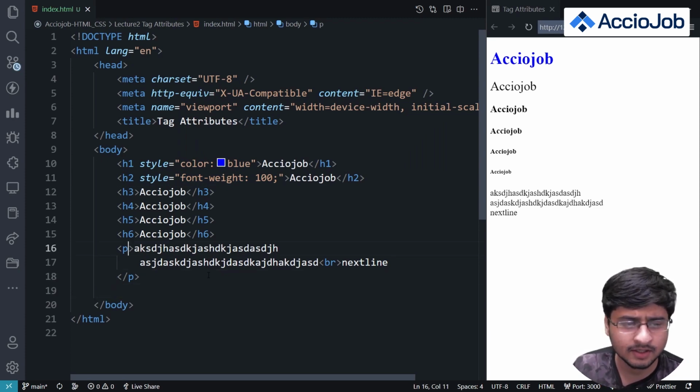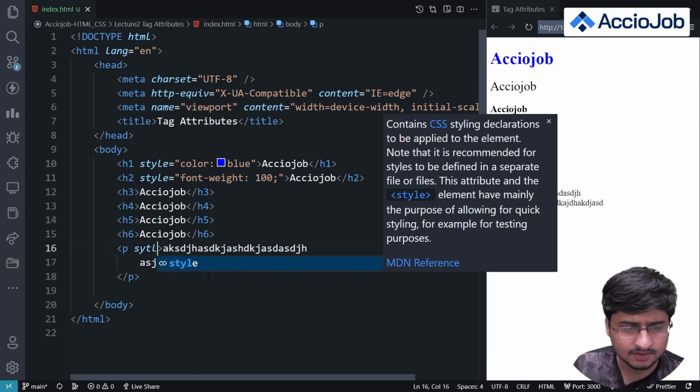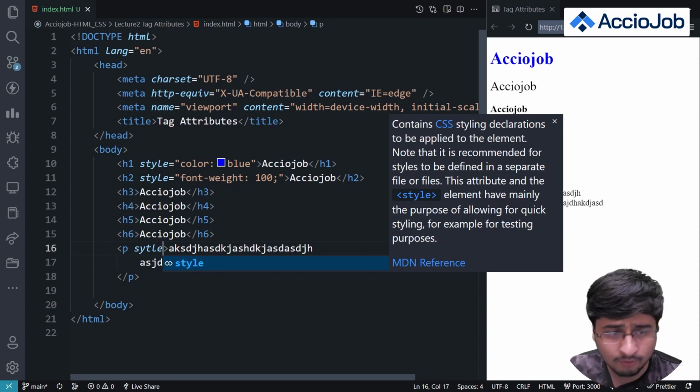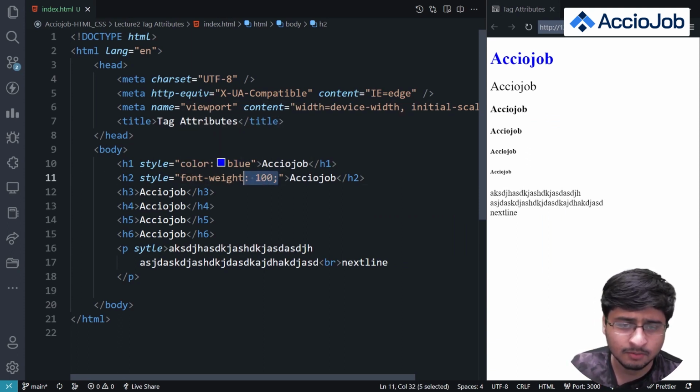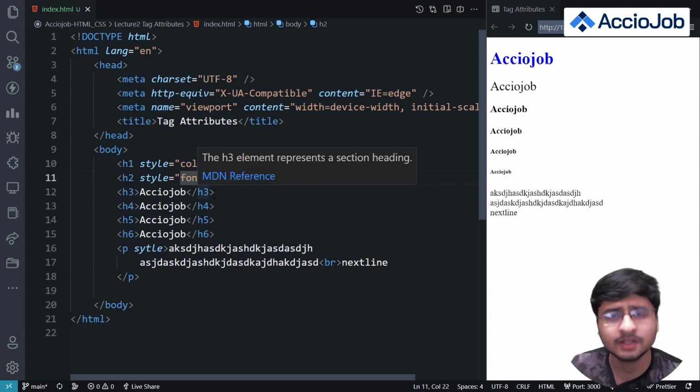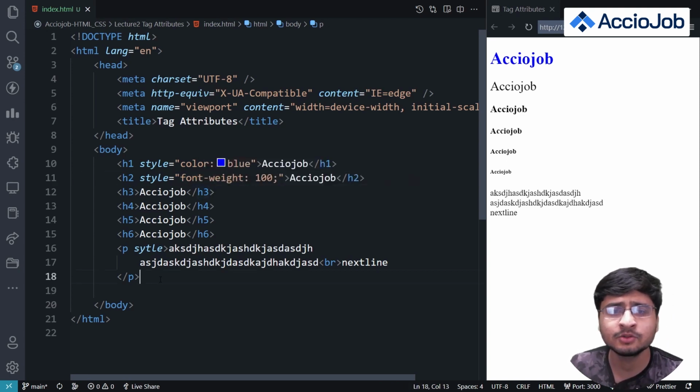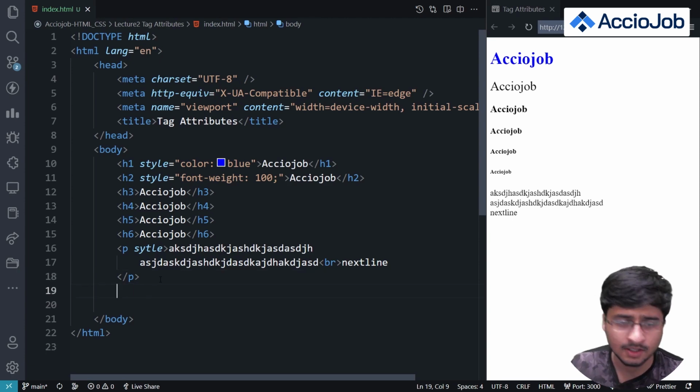So for example, if I take this p tag, I'll give it a style. You don't need to worry about what code I'm writing or how I am coming up with this code, because this is CSS actually, and we'll be covering all this CSS in the further course. But you need to know that there is a thing called tag attributes. That tag will have a property, right?